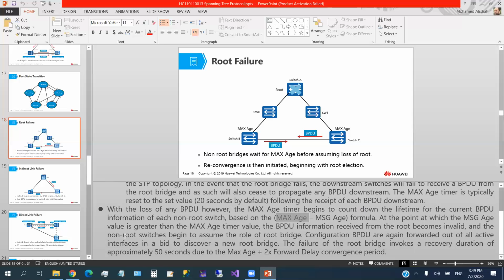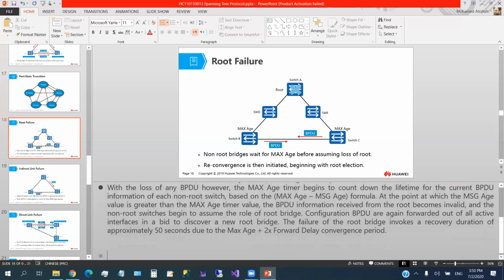And the non-root switches begin to assume the role of root bridge. So the switches that receive expired BPDUs will start assuming themselves as the root bridge again, to trigger the election process. So configuration BPDUs are again forwarded out of all active interfaces in a bid to discover a new root bridge.